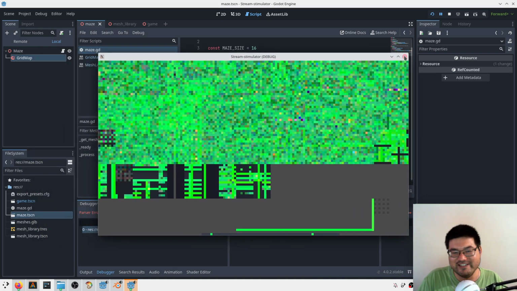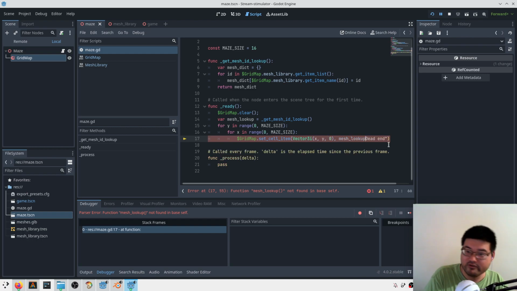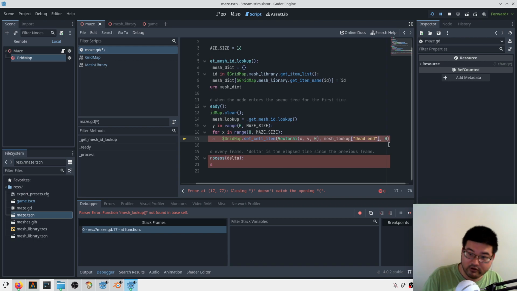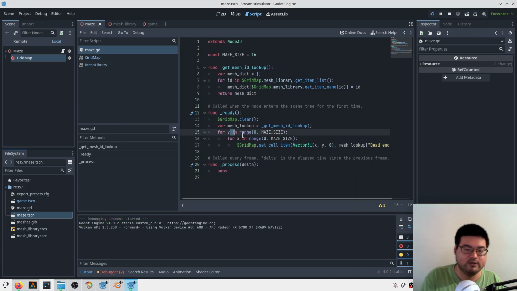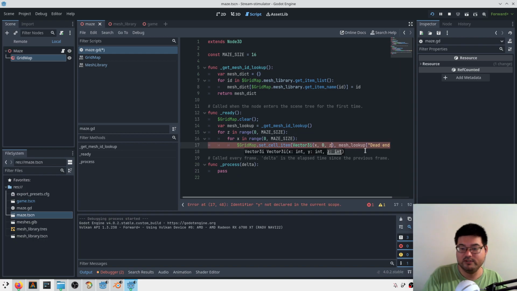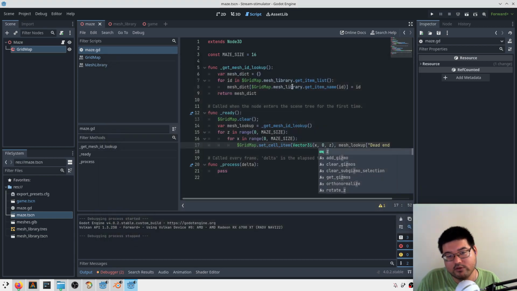It's busted. Wow. Mesh lookup. Oh, it's because I called it a function. This should be a dictionary lookup. Okay. Right, because y is up in this world, so we actually want to do x, 0, z. Start. Okay. That looks like something.